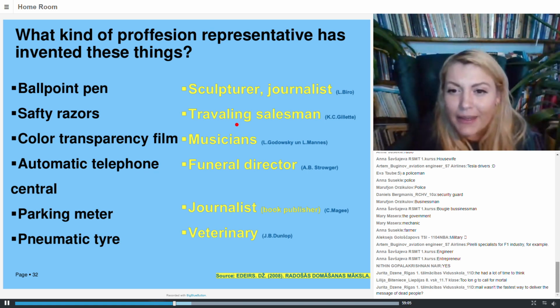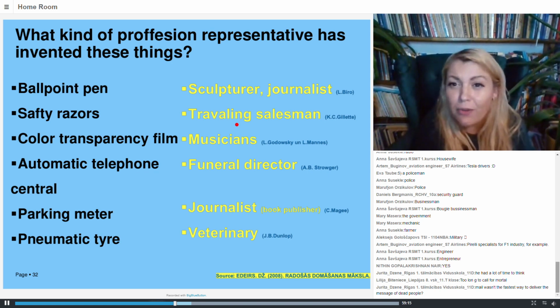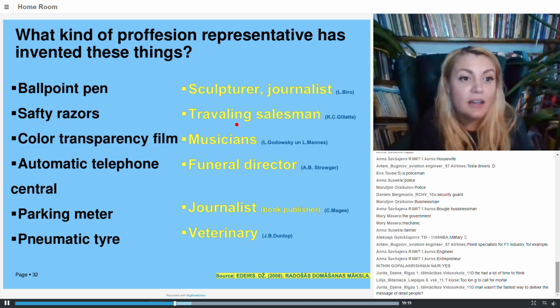The parking meter was created by a journalist, a book publisher, and pneumatic tires by a veterinarian. And if you can see, in small letters there is also a very well-known surname and company name, Dunlop. Do you know such a company?